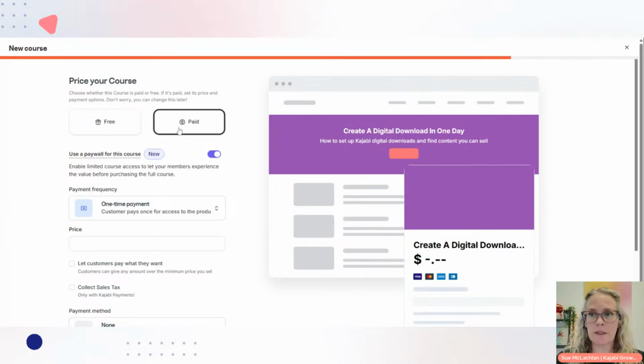You can choose whether you want this to be free or paid, and you can choose whether you want a paywall for this course. Now, what a paywall is, it gives you the opportunity to segregate certain parts of the course. Maybe you want to have the first module available for free so people can evaluate the first module and then go on to the full course. This is going to split the course and hide anything below the paywall.